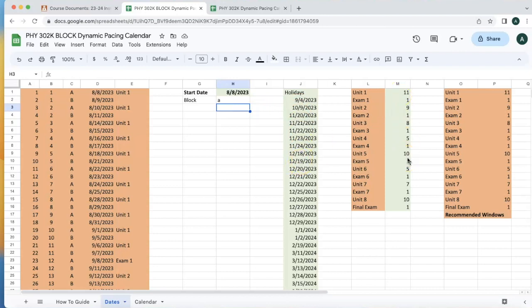To receive CPE credit for this module, you'll be asked to upload or share your dynamic pacing calendar. If you have any questions, please reach out to OnRamp support or attend an upcoming drop-in office hour.